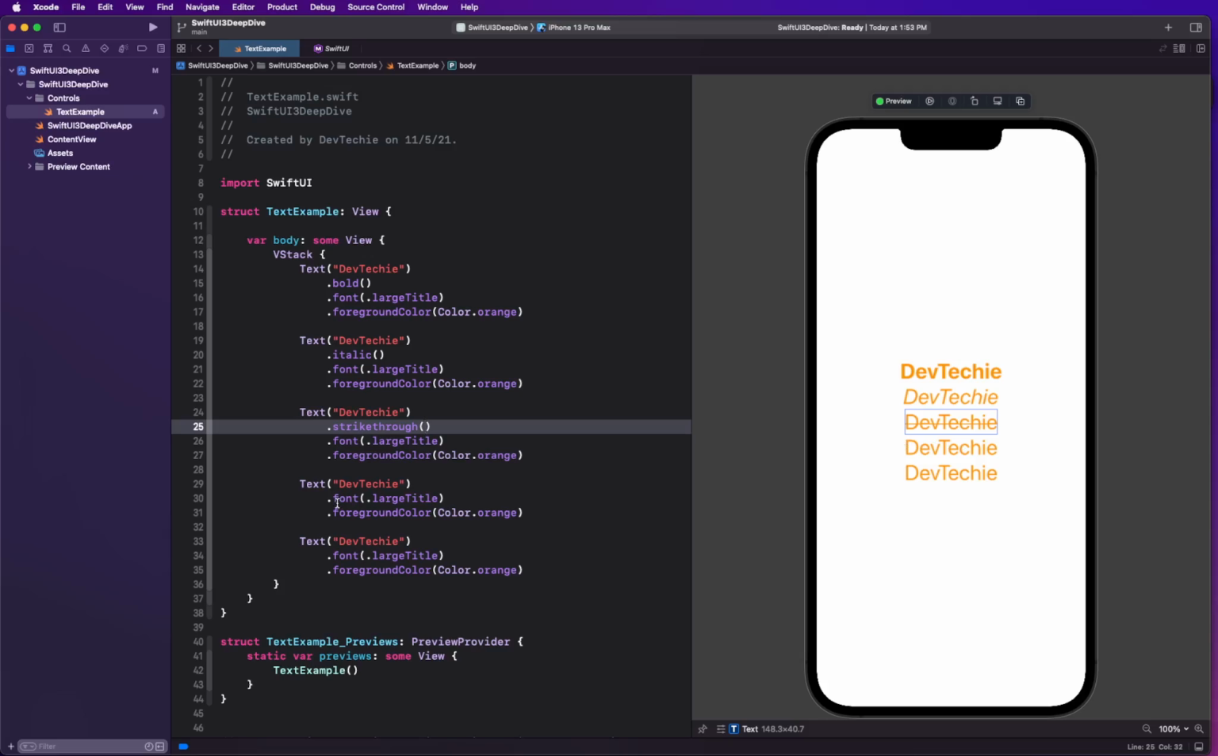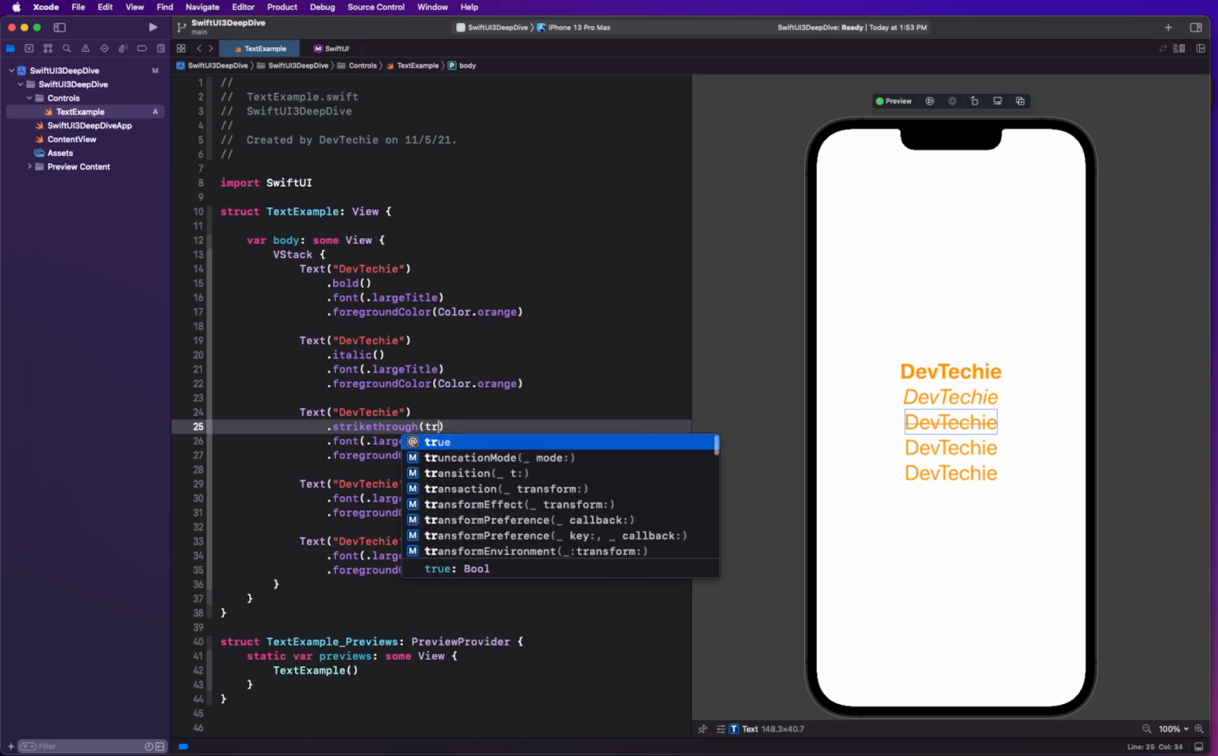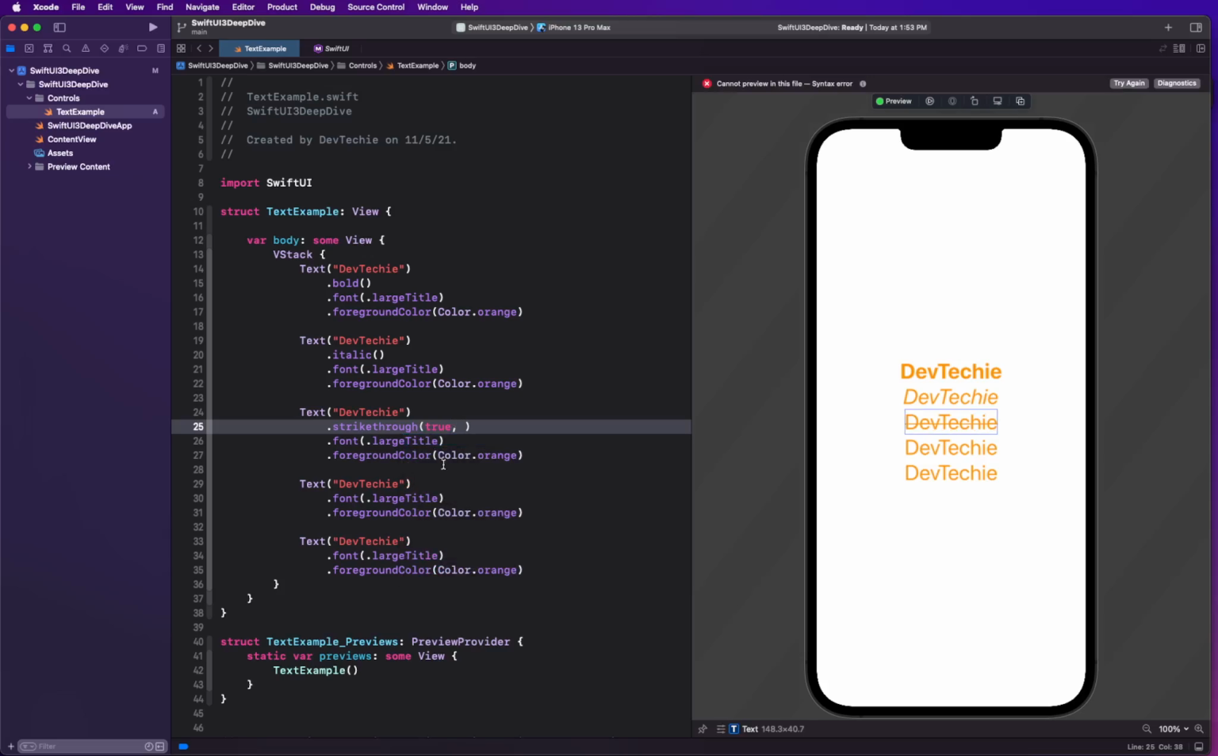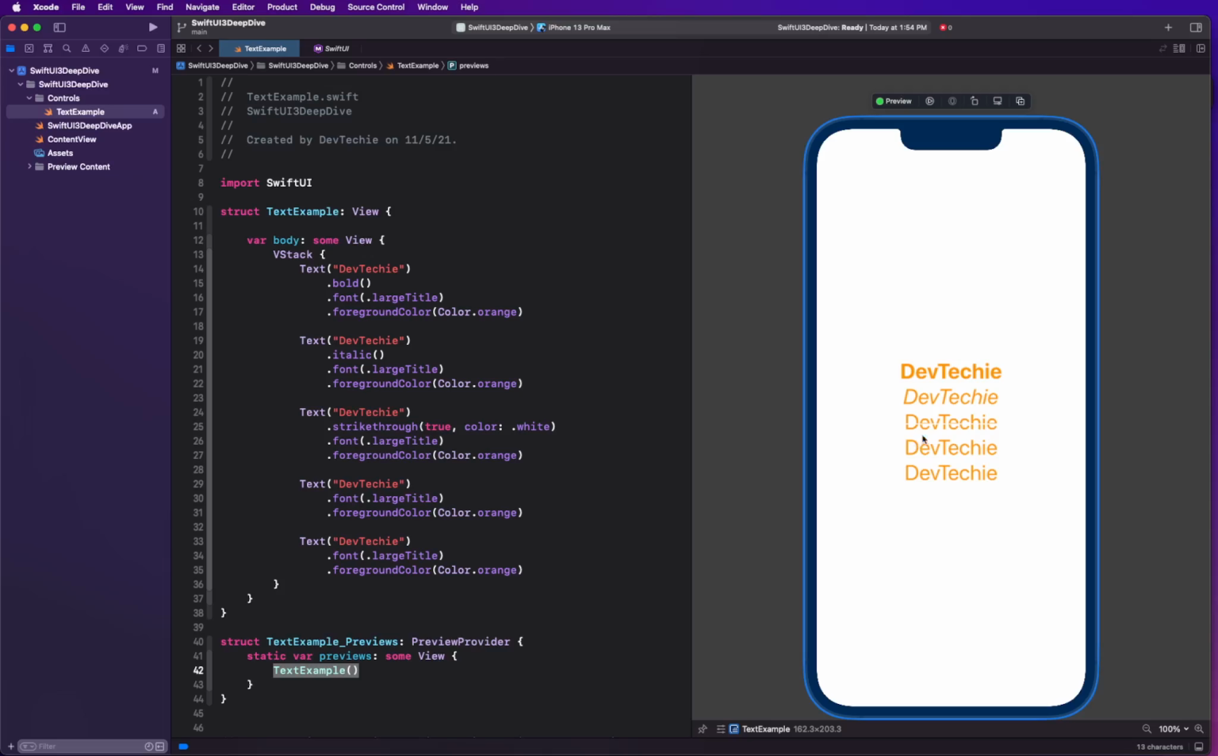So what we can do here is supply basically whether the strike through is enabled or not. You can supply a flag, true or false, and this can be controlled using a state property. And then you can say color, and you can change this to, let's say, a white color. That's what your text is going to look like.